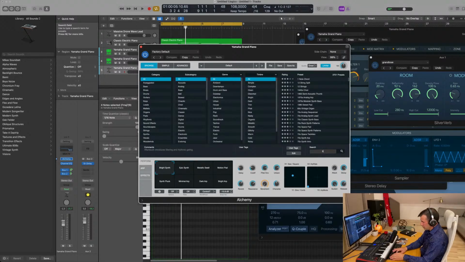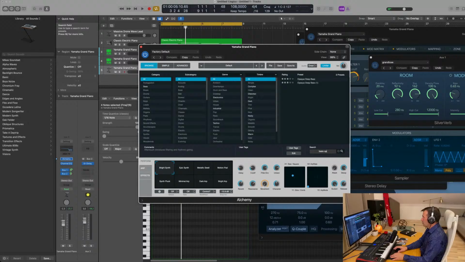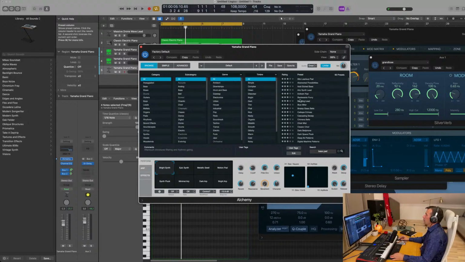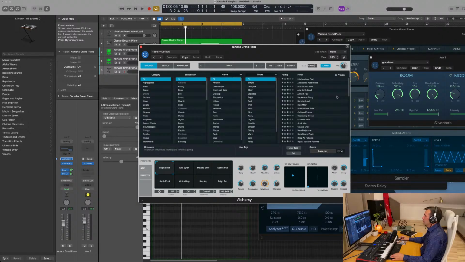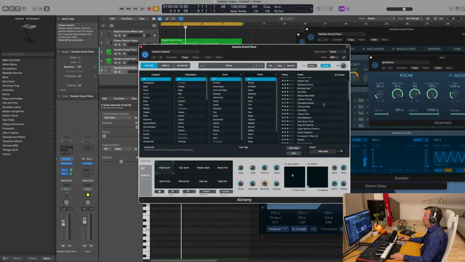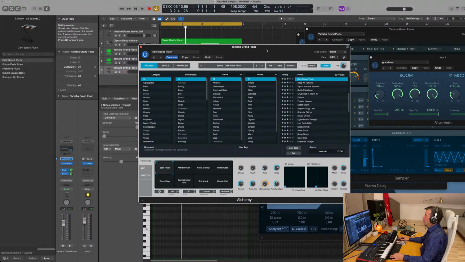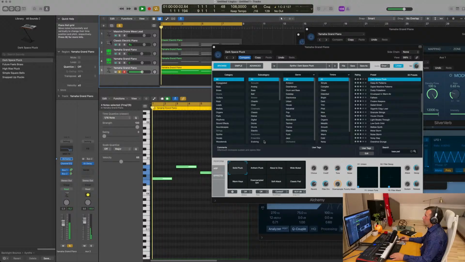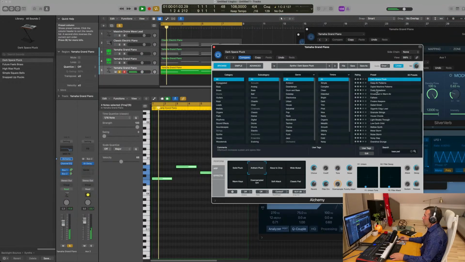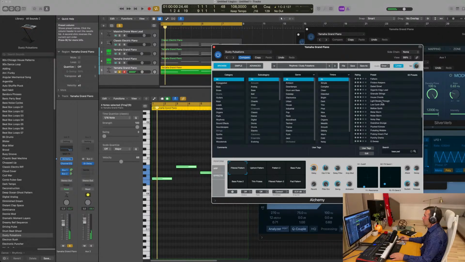I'm gonna go into Alchemy here, and I'm gonna do a bass pad. I have a bass pad here. Okay, there seems to be a lot of these. Maybe I can find something. Not quite a bass pad, I would say. Not sure why.